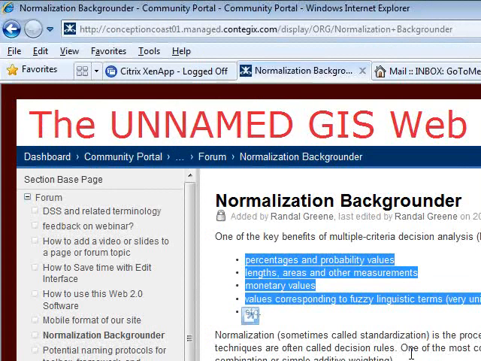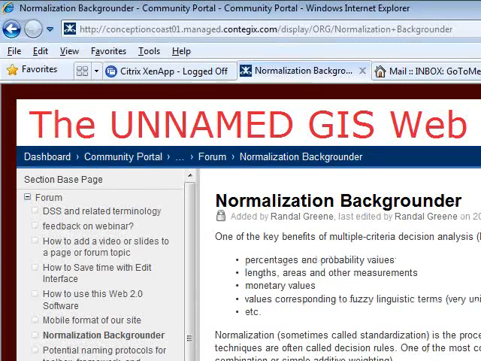So jumping back for a minute to this normalization backgrounder, there's kind of 2 common procedures out there for doing normalization, and you can see a link down here to a PDF. So that's a scan of some of the pages from the Malczewski reference book, and maximum score. It may be referred to as other things, but that's his terminology, so we're sticking with that. And as you can see, the formula is simply take each value and divide it by the maximum value.